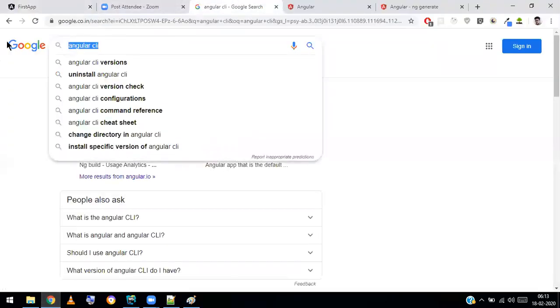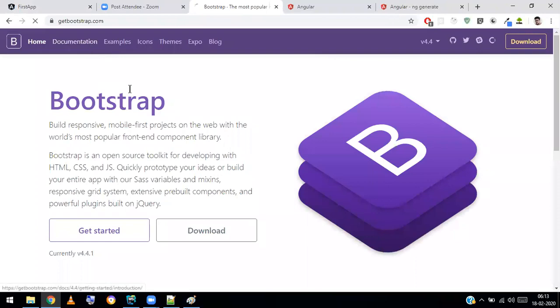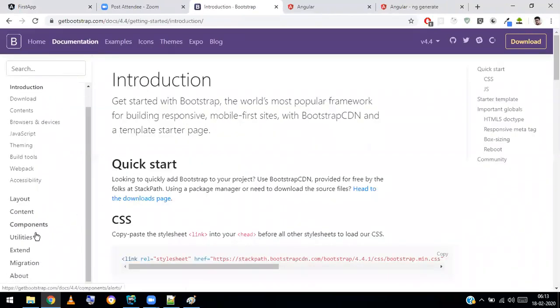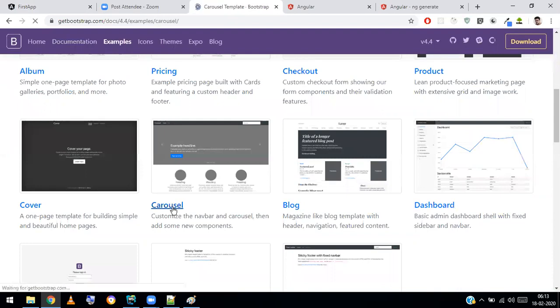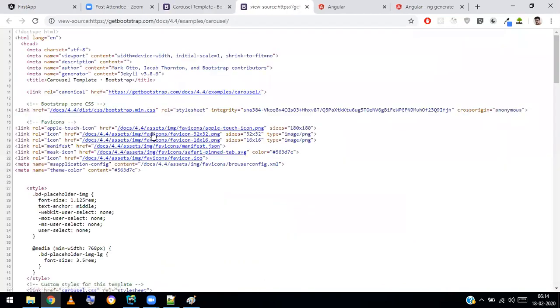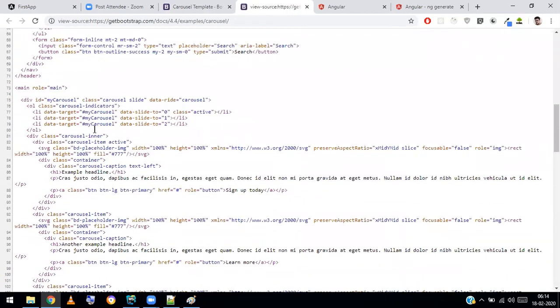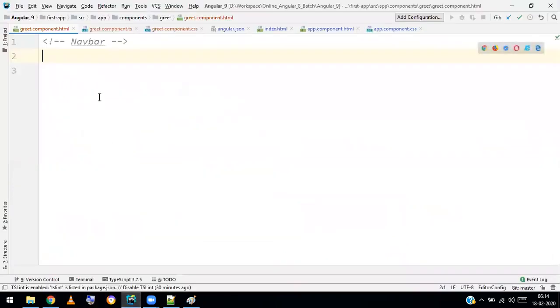So I'll go to Google, then to Bootstrap. Here, in the documentation, you can go to examples. Any navbar you can copy, like carousel. Yes, I need this navbar. You can right click and inspect, or else press Control U and you get the source code over here. Let me copy this navbar, go back here and paste.